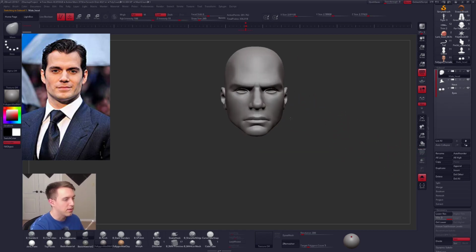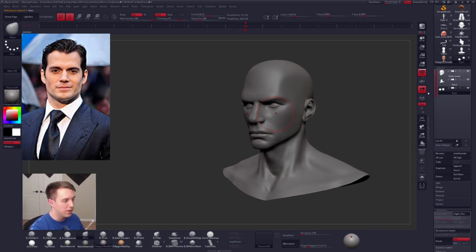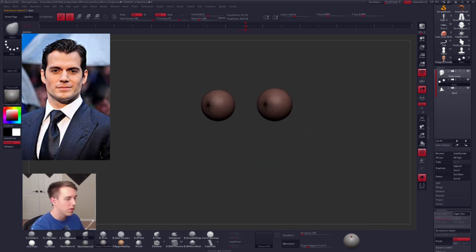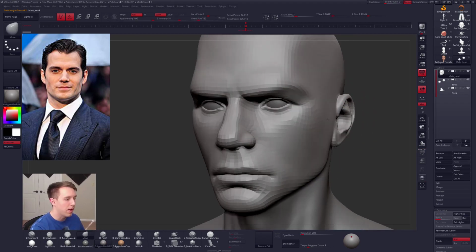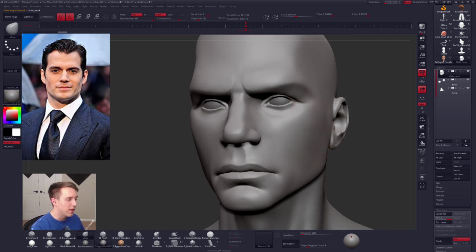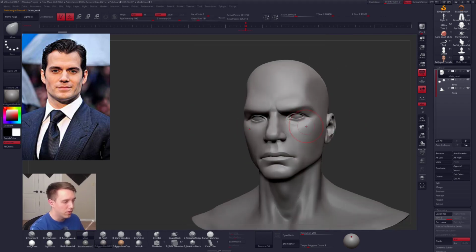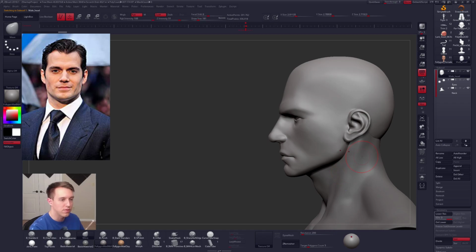Maybe on accident. We do have some subdivisions here. That's awesome. Alright, that makes this a little bit easier. For our eyes, we got the point sphere. Good job, man. There's definitely a lot of work that can happen in the eyes to push these towards a more stylized version of this character.